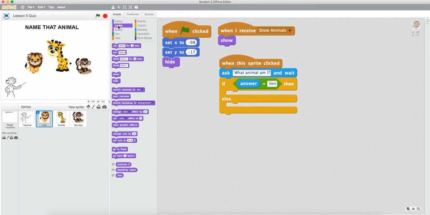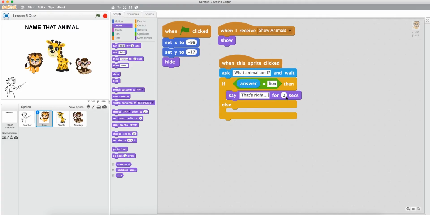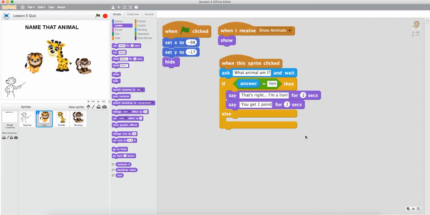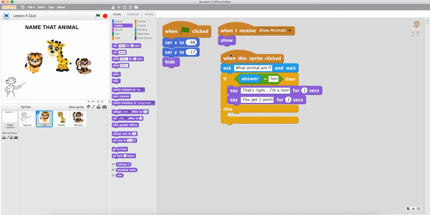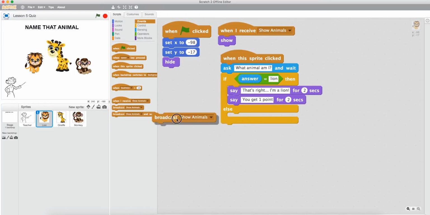Since this is the correct answer, we're going to say, that's right, I'm a lion. Then we're going to put in another command that says you get 1 point. All right, so far so good. Then we're going to broadcast a command. Let's use the command broadcast.